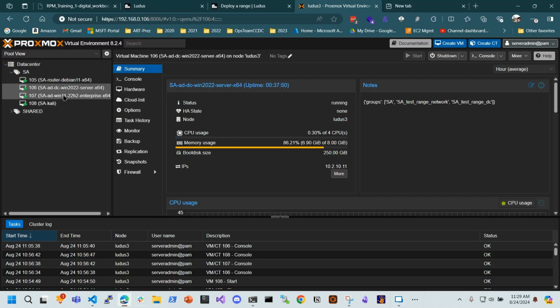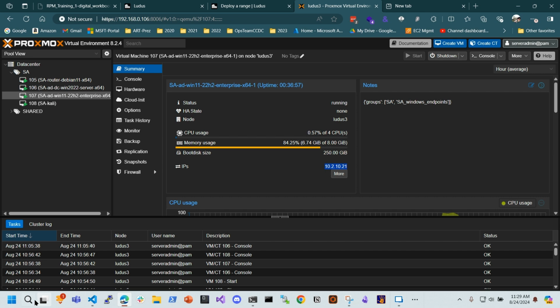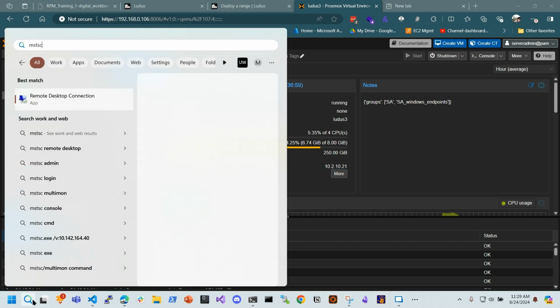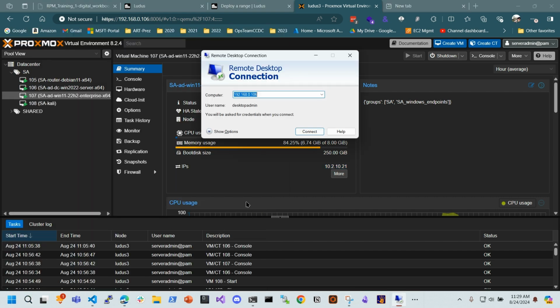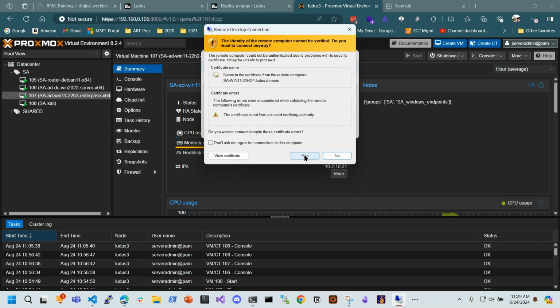So if we were to go to this Windows 11, we see that this is the IP address, 21. So we can go MSTSC, paste it in there, connect. Username is, we'll say local user, and then password. We'll say okay. And this is good.